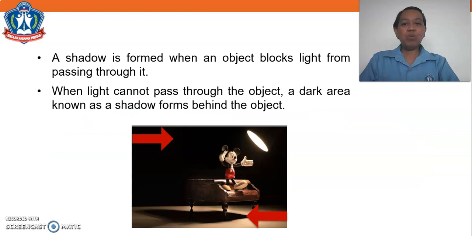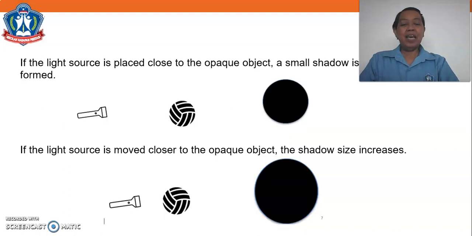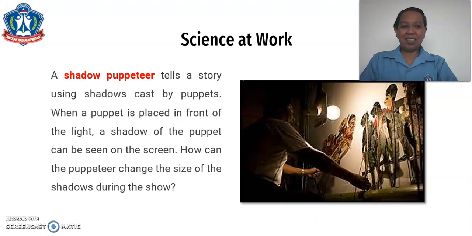A shadow is formed when an object blocks light from passing through it. When light cannot pass through the object, a dark area known as a shadow forms behind the object. If the light source is placed close to the opaque object, a small shadow is formed. If the light source is moved closer to the opaque object, the shadow size increases.